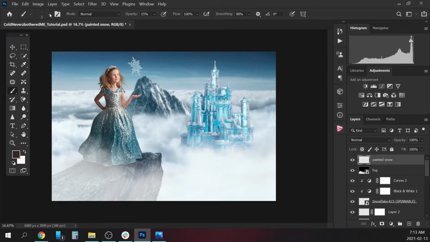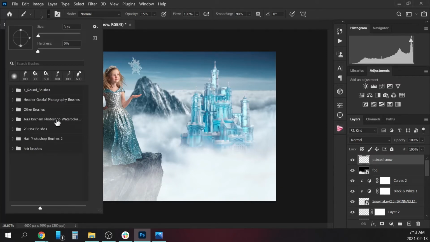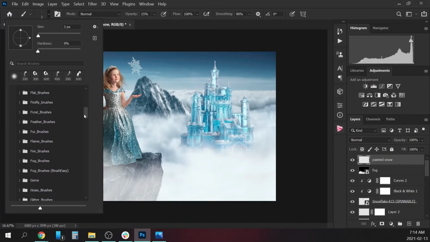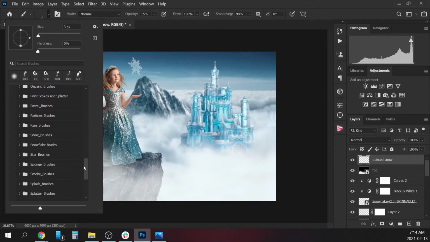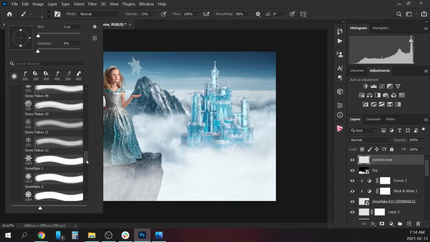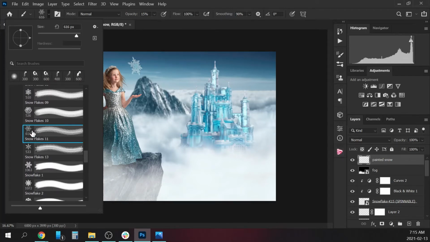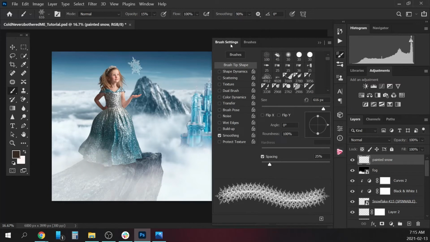Painted snow. And we'll go into, I have a bunch of snowflake brushes. Again, I got all these from Brush Easy. So I'm just gonna find my snowflakes. Okay, so these are the Brush Easy snowflakes that I got. And so you just basically pick a brush that you like. Then you wanna go up to window and then brushes, and it'll bring up your brush settings. You want to go into brush settings.